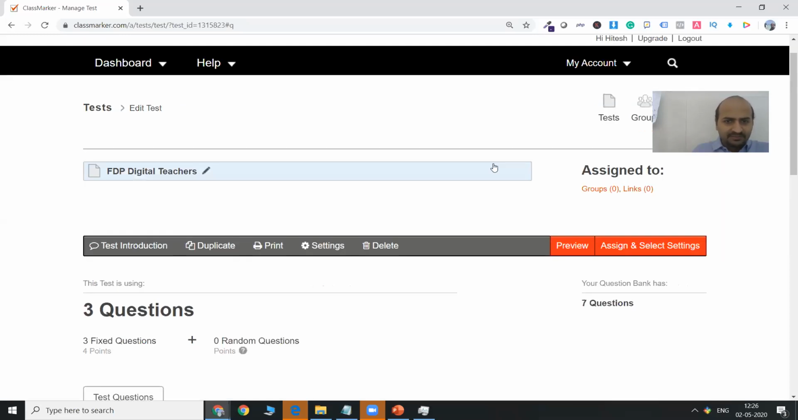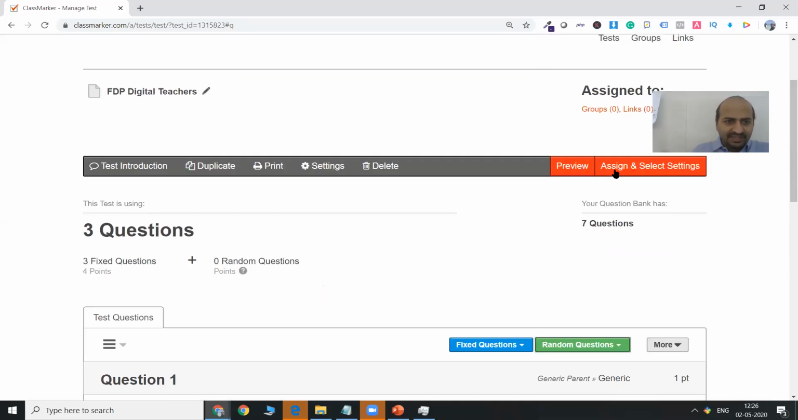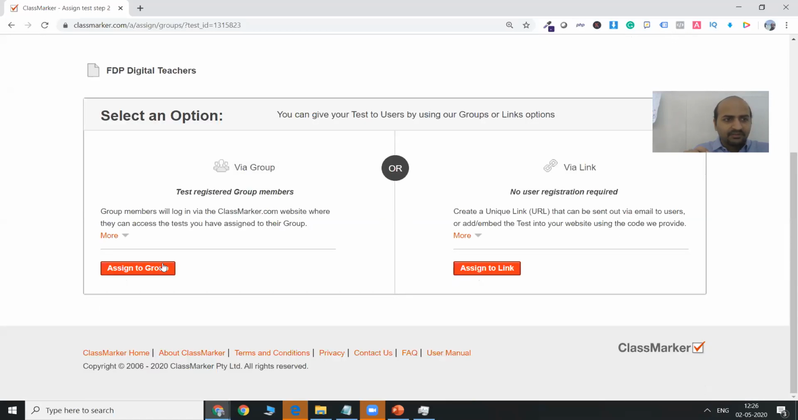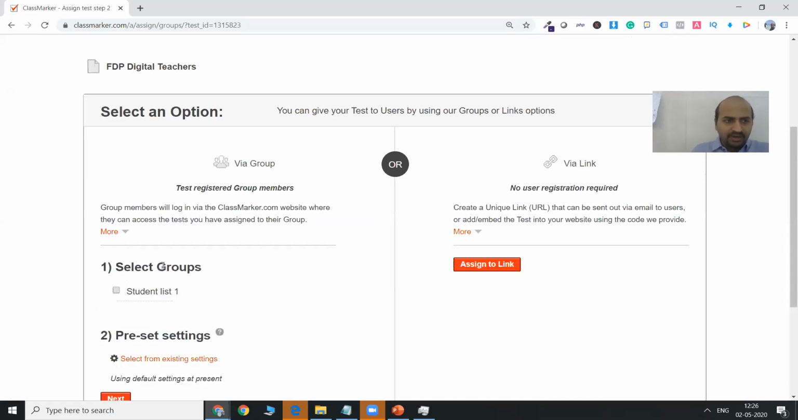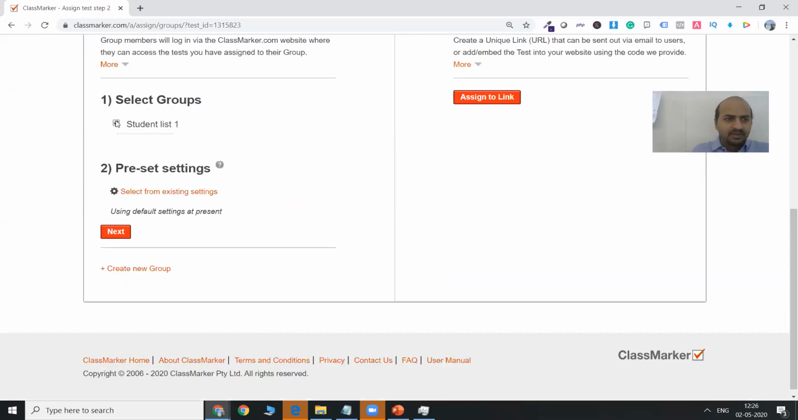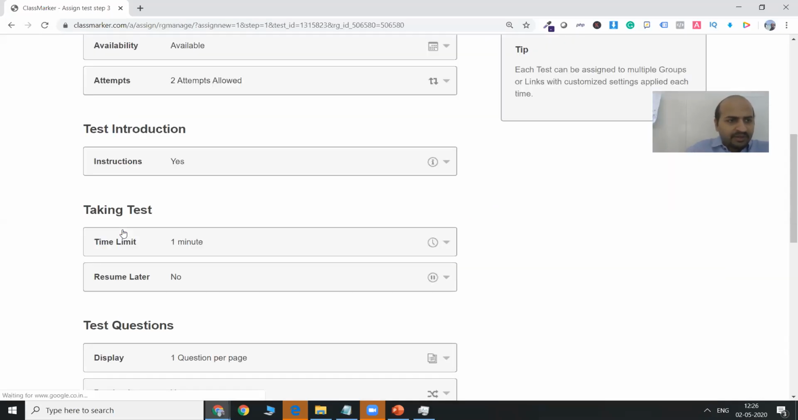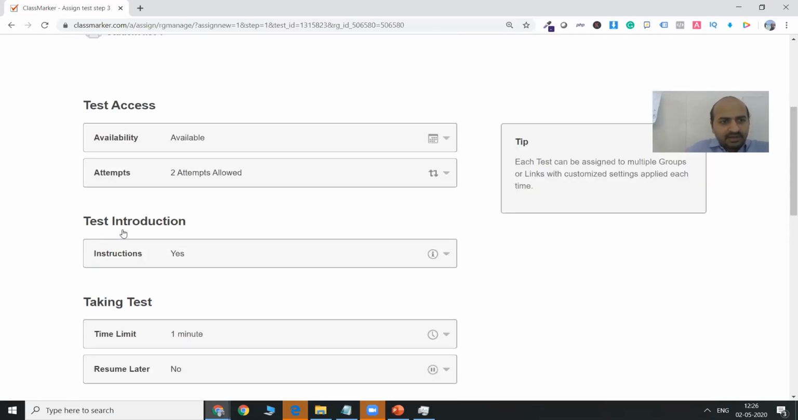Now, once you've done this, you click on assign and select settings. Now you have to give a setting to this test. So let's take, for example, I say we have to assign it to a group. So group is basically where I have to first get the students onboarded. Only when I get the student onboarded, they will actually be given the test. So I'll show you how to do that. Currently I have a student onboarded in my system right now. So I'll just show you how to do that as well. How do you upload student list? And then after you've done the student uploading, it will ask you how many attempts are allowed.